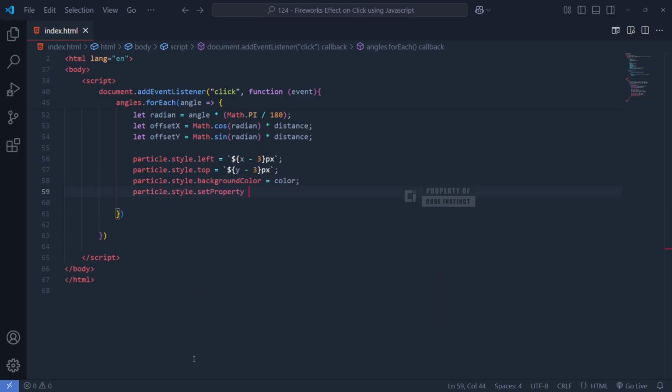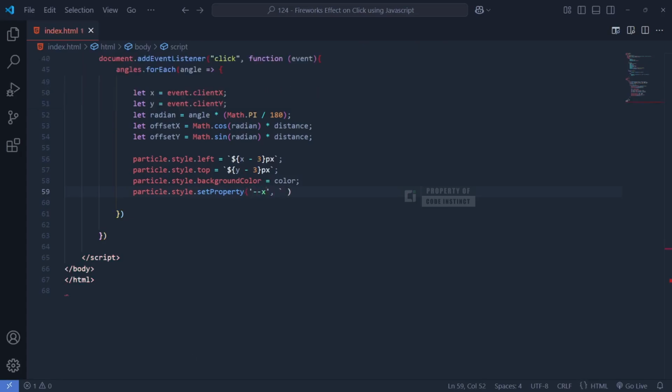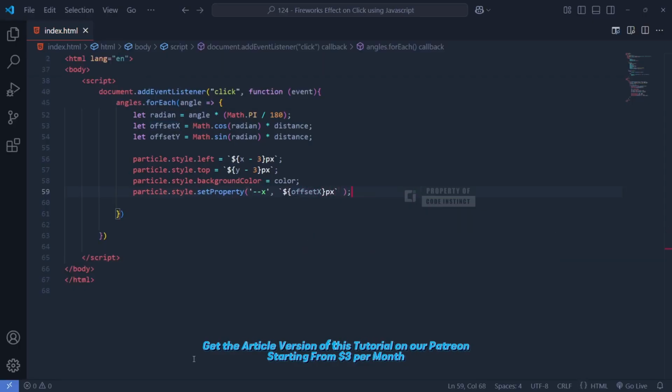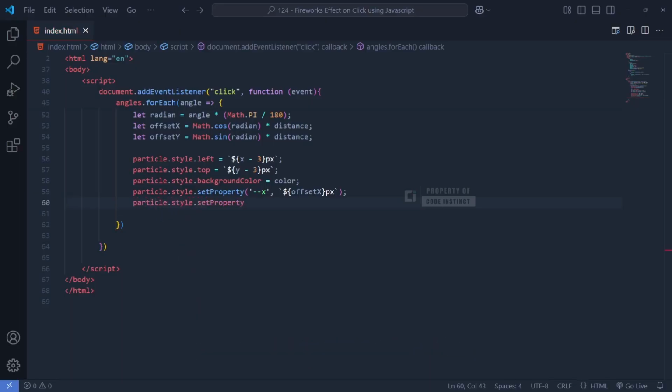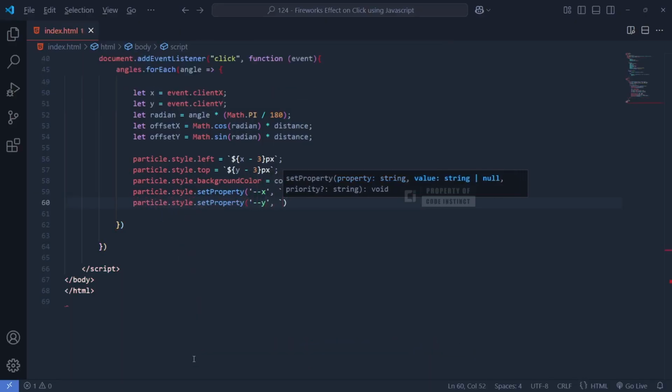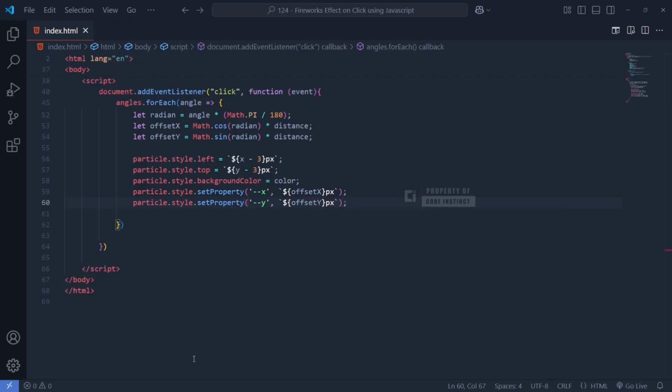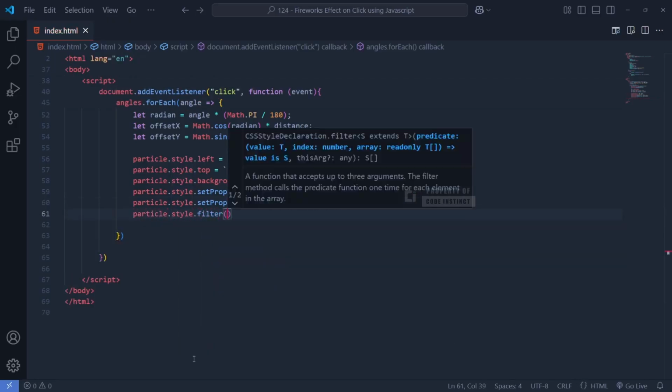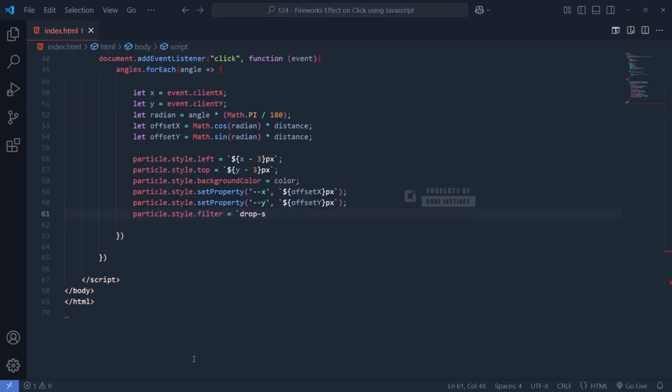The particle.style.setProperty --x, offsetX, and particle.style.setProperty --y, offsetY, define custom CSS variables that determine the final destination of the particle during its animation, allowing it to move outward in a specific direction. Lastly, the particle.style.filter drop-shadow adds a glowing effect to each particle, enhancing the visual appeal of the explosion effect.